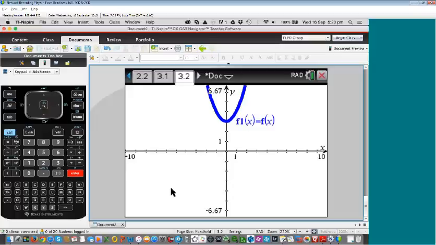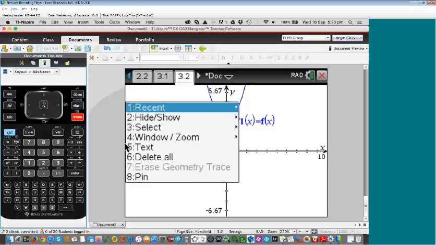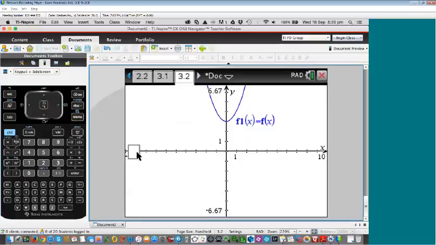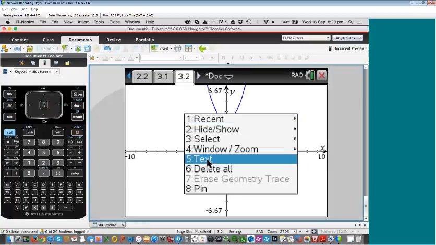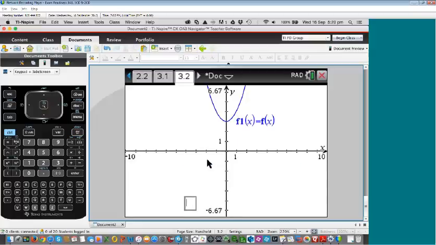Now this is a little trick. It can be a very, very useful trick for various questions. If I go control and menu, which is sort of like a right click, one of our options is text. Now I'm just going to move that text box. Actually I probably should have kept away from that in the first place, so I'm just going to do that again. So control and menu and text just into an open area.